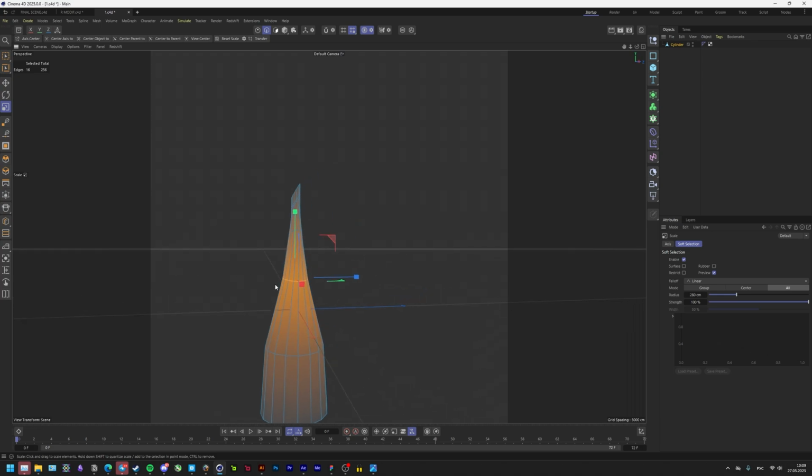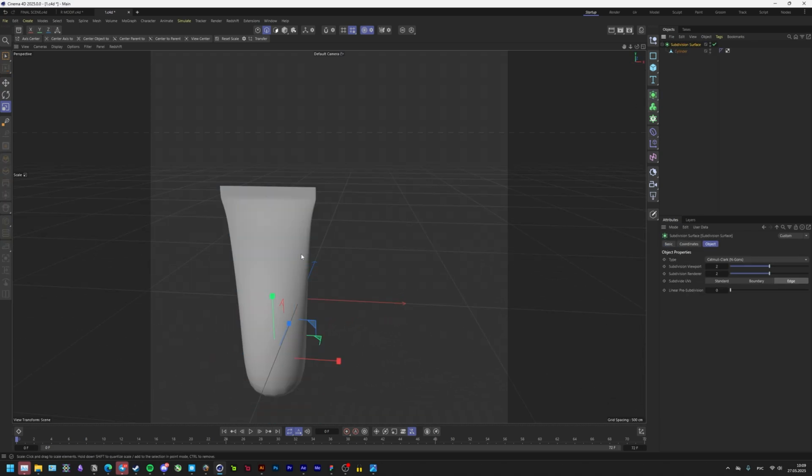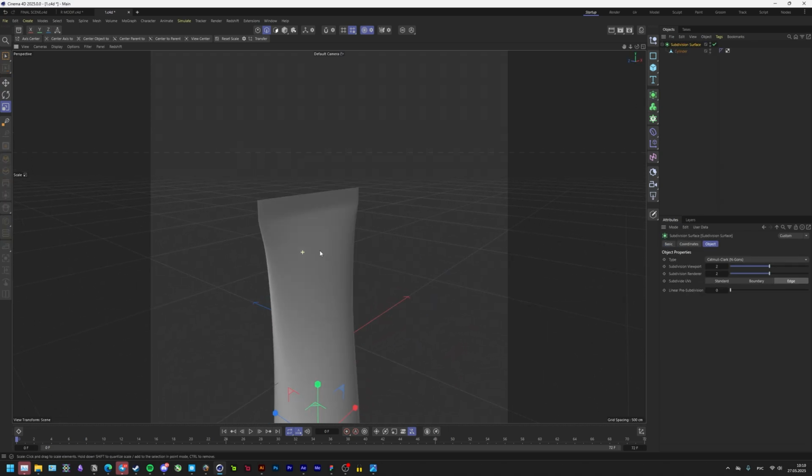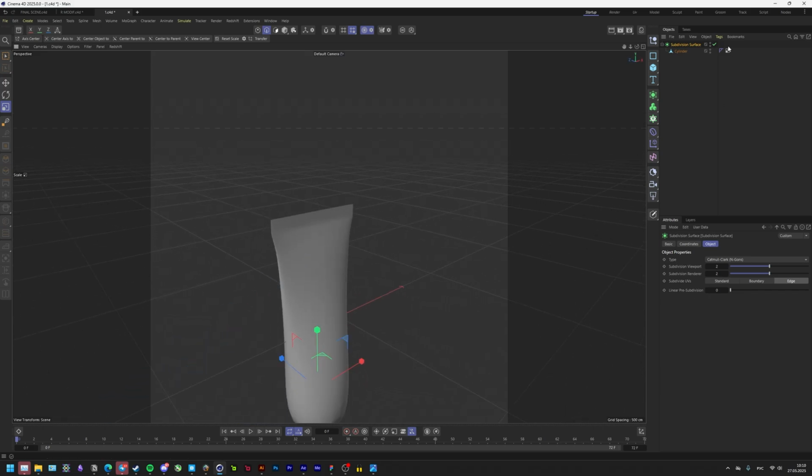So something like this looks pretty good. So let's see what it looks like with subdivision. Fair enough, we can tweak the form later if we need this.